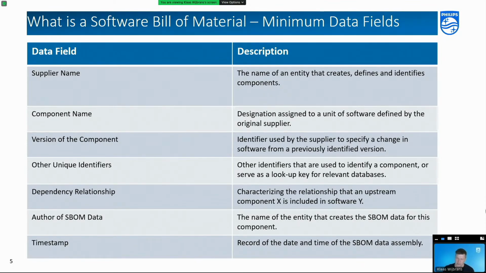Then there's something called a dependency relationship, characterizing the relationship that an upstream component X is included in software Y. Who is the author of the software bill of material data? The name of the entity that creates the SBOM data for that component. And then a timestamp, the record of the date and time of the software bill of material data assembly. And to be honest, only these last two for us are a bit more trivial, because we know that the author in the case of Philips is Philips, and the timestamp is the time of when we do that.